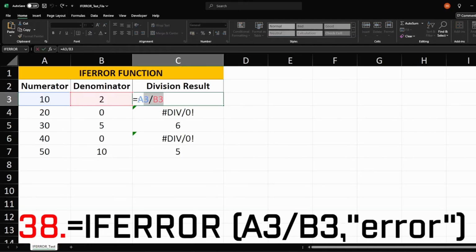IfError returns a specified value if a formula results in an error. Enter a formula and a fallback value to display in case of an error.